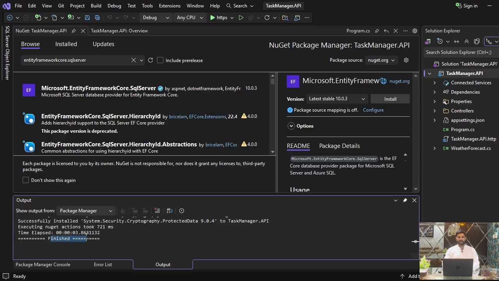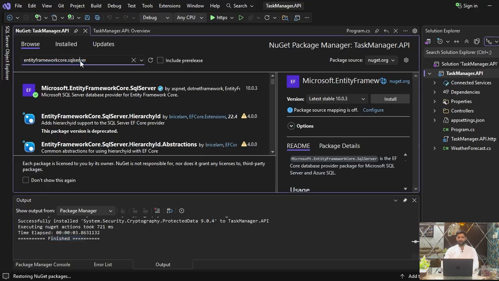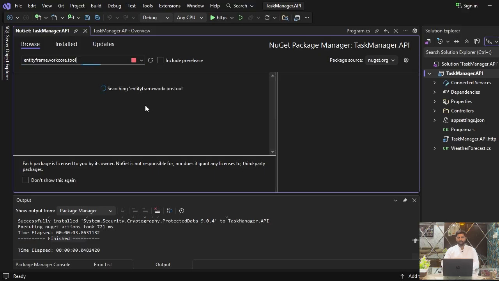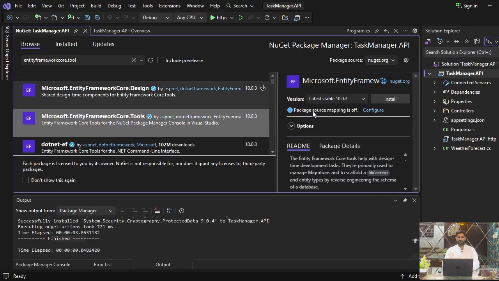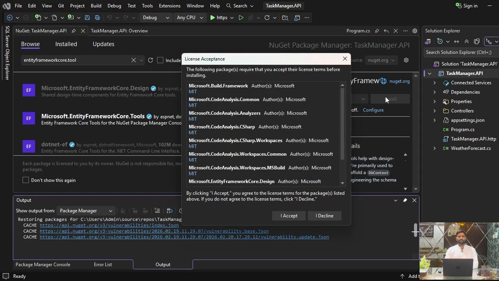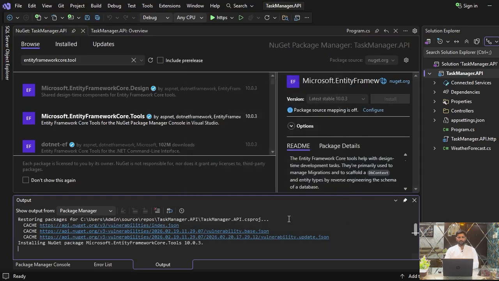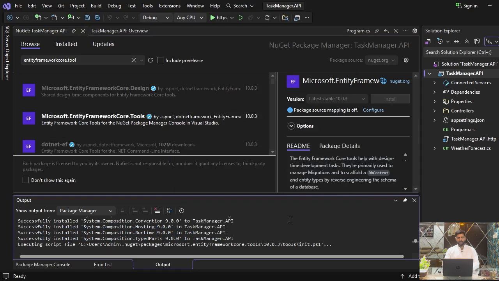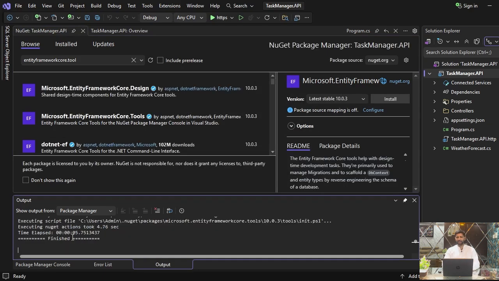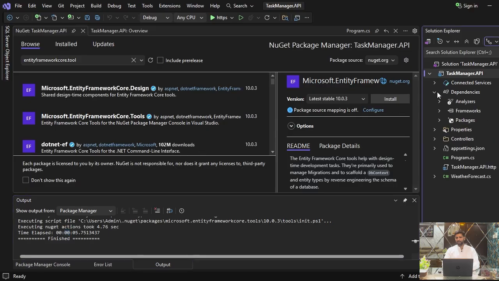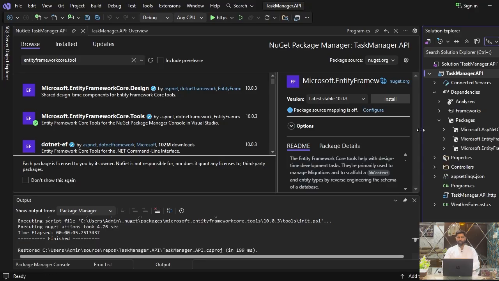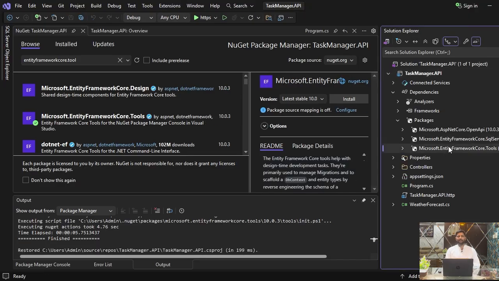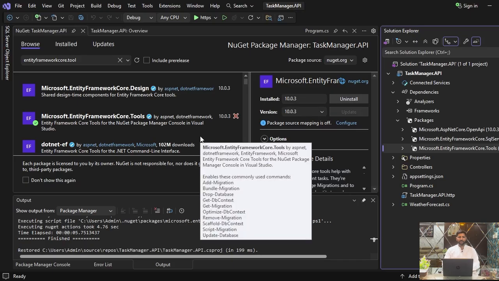We need another package as well, that is Entity Framework Core Tools. So let's add that as well. Okay, so now these two packages have been added to our project. You can check here in the dependencies. You can see we have the two packages, SQL Server and Tools, which are both required for Entity Framework.